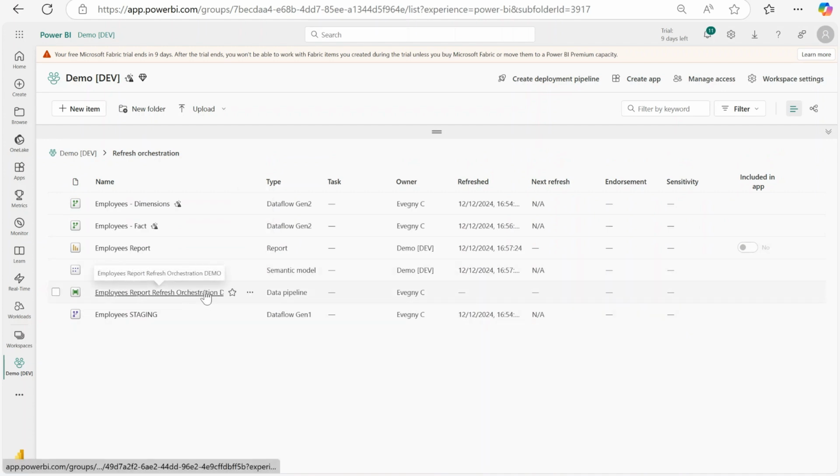What do you guys think? Do you think this is a better tool than Power Automate to orchestrate data refresh? I think it is.